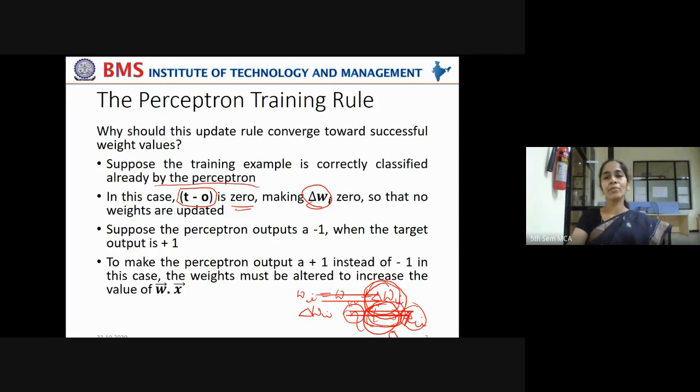That is your optimal solution. That is the convergence of your weights, where no more weight adjustment needs to be done. Got it? Now suppose the perceptron outputs -1 when the target is +1. Then weight adjustment has to take place. If the prediction is correct, no weight adjustment needs to be done. If the prediction is wrong, then weight adjustment has to be done.